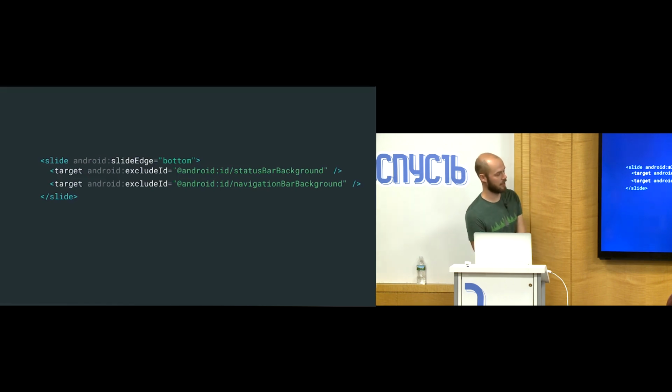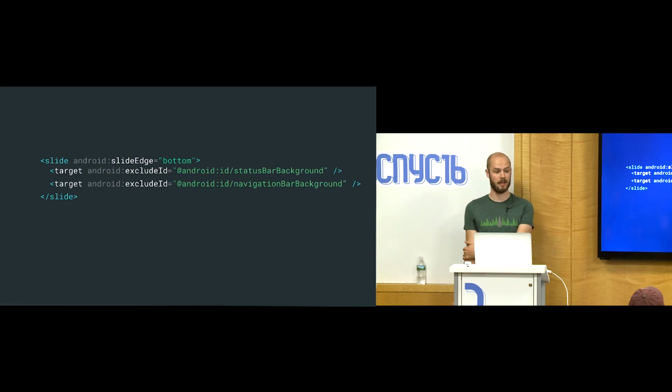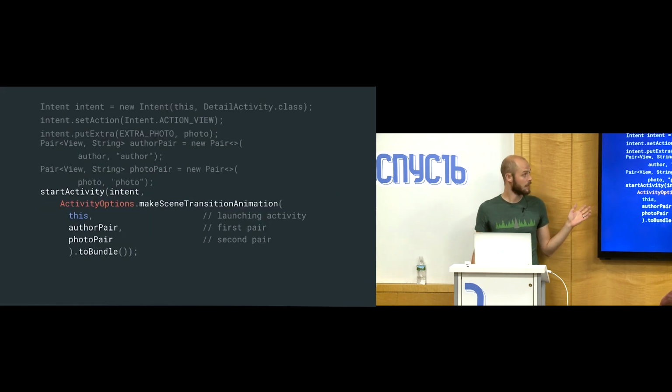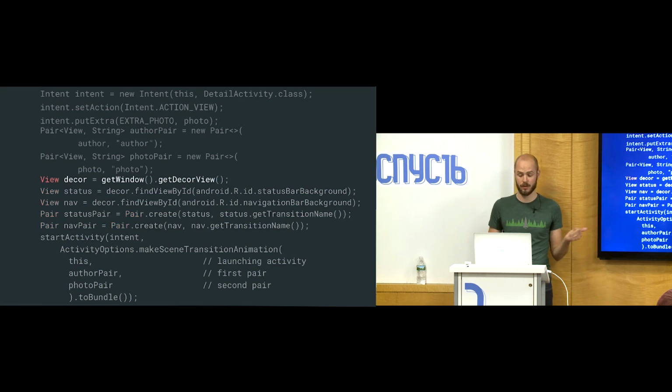Either within your transition, you just say you want to exclude these IDs. These views, if you have them within your hierarchy, you're able to do a lot of things on them. You can put colors on them. They have transition names, so that's another thing. But you can do this in code as well. You can add them as part of your shared element transition by just getting the decor view of the view that you're working on, getting the status and navigation bar drawer.